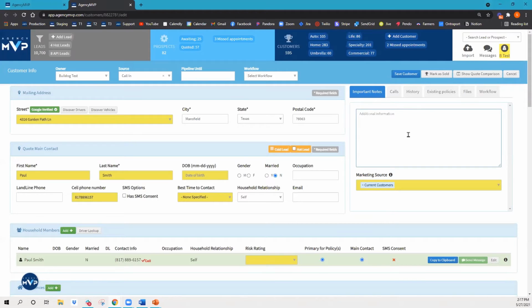This is going to be the spark notes of the household. Raise your hand if you have ever had to work a household, maybe a prospect that someone else in your agency had been working on, and you had no idea anything about the conversation or the household, and you're like, oh, that would have been really good to know. I mean, that's happened a lot. I don't know about you, but that happened to me all the time. The important notes box is going to stop that from happening.